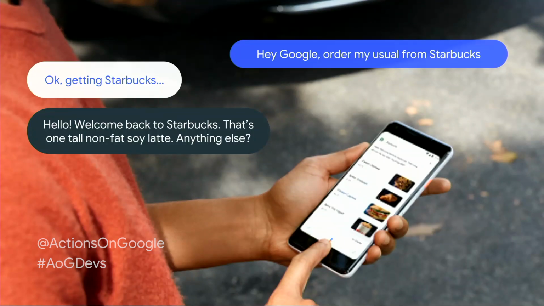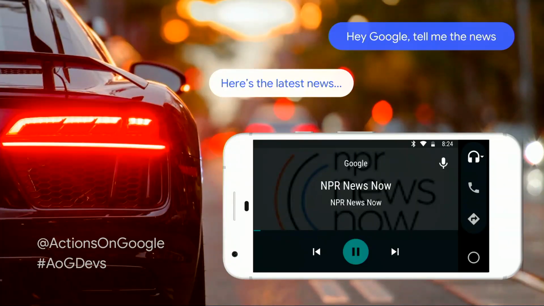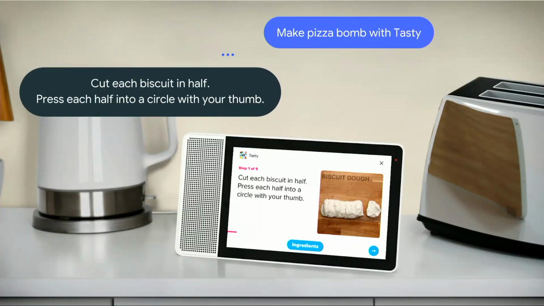As you're walking to your car, you take out your phone and tap on it to ask the Google Assistant to order your favorite from Starbucks. It's able to connect you to Starbucks where you can quickly place your order. As you're driving, you want to listen to your favorite podcast or the news. And you can ask Google Assistant for help in a hands-free way, and it can connect you, for example, to NPR News Update.